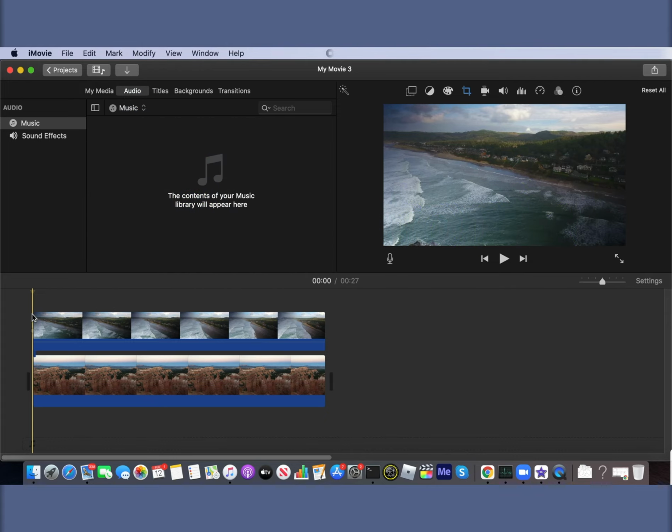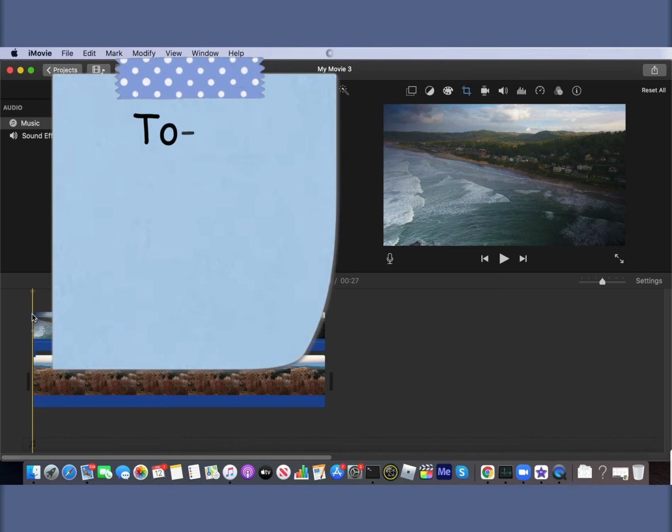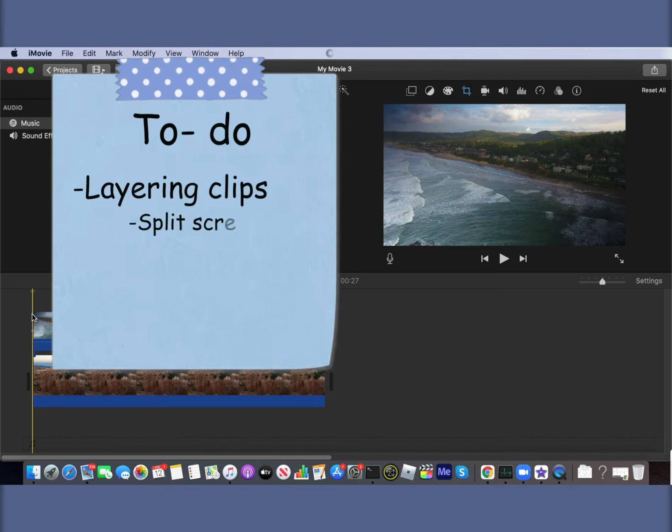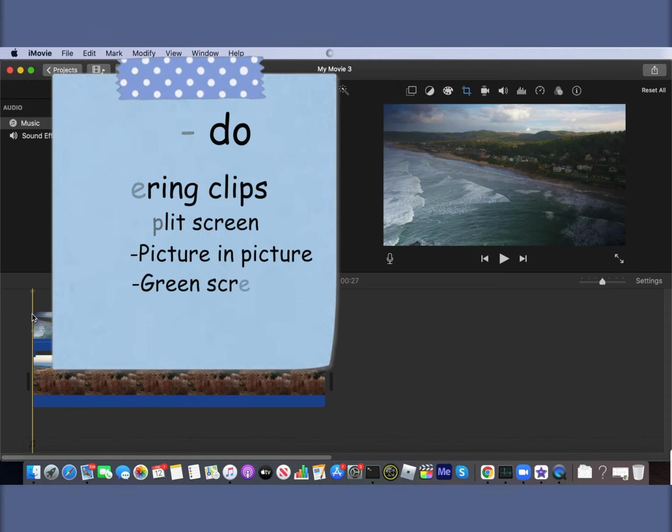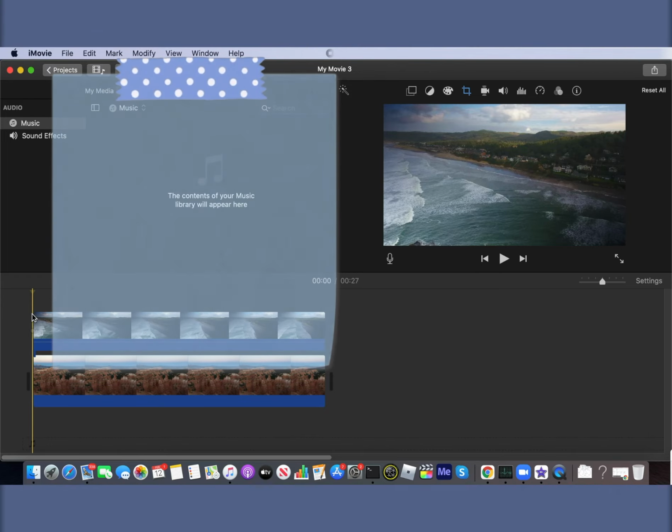On today's agenda, I'm going to be talking about how to layer clips, like how to add a split screen effect, how to do picture-in-picture, and I'm also going to be talking a bit about the basics of green screening. So let's get started with the video.